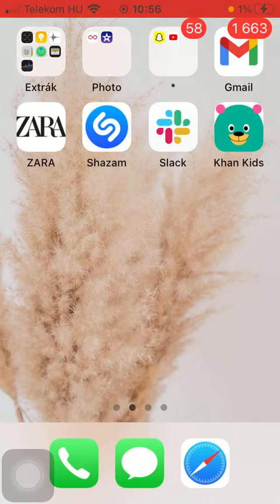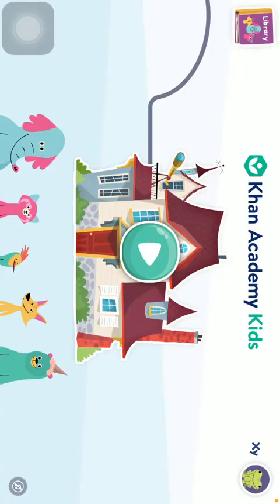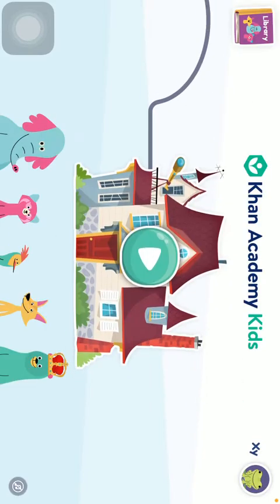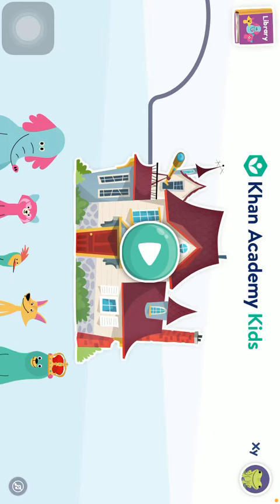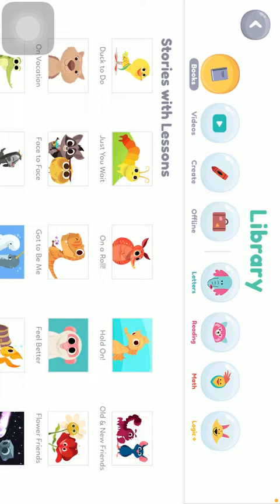First of all, open the application on your phone. Then go to your home page and select the profile that you would like to use by clicking on the profile icon in the upper right corner of the screen. Tap on the relevant one that you would like to use, and then click on the library icon in the upper left corner. Now tap on the last icon, Logic Plus.